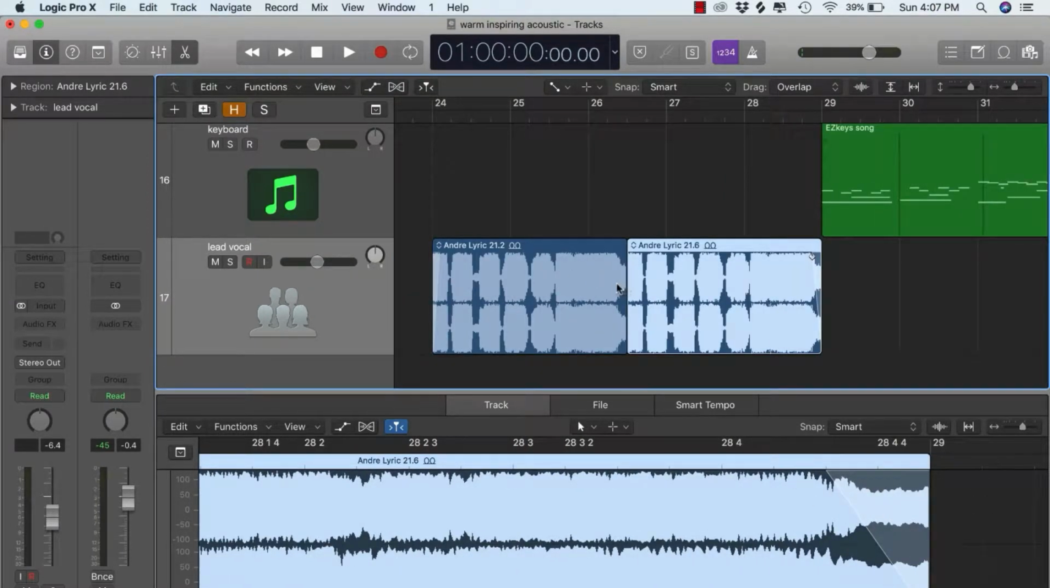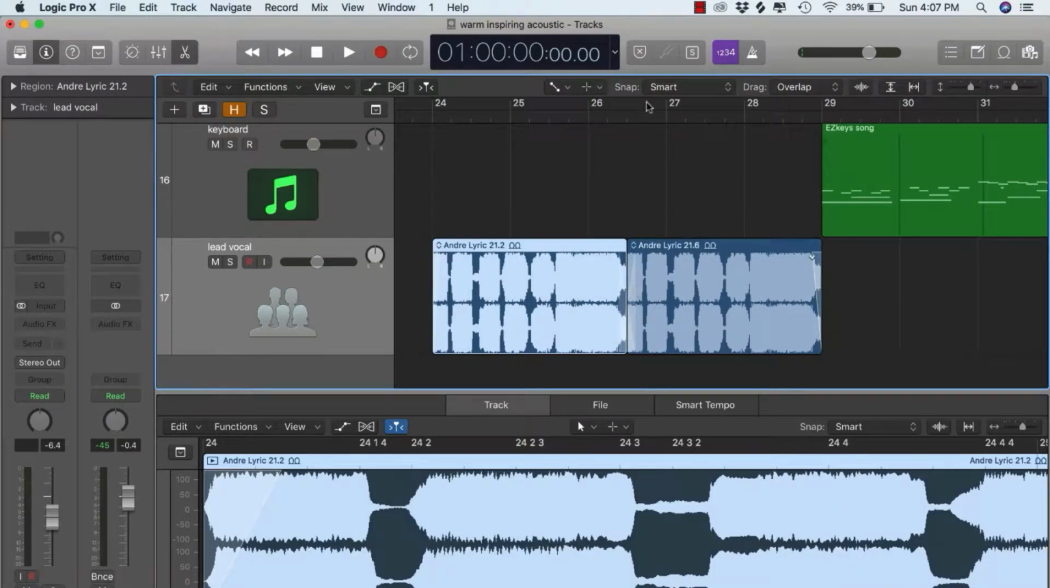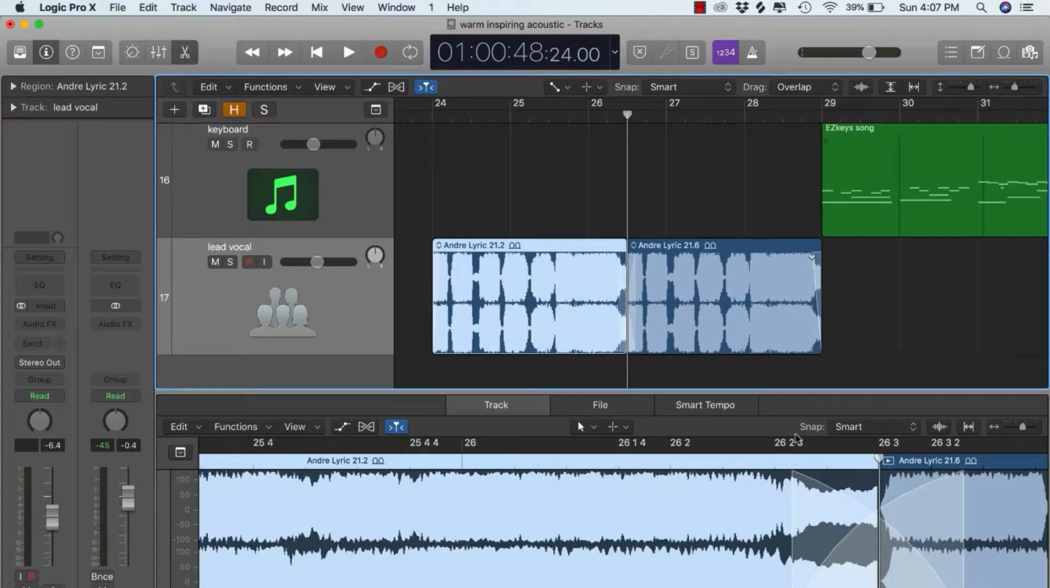Also, very importantly, you have to crossfade the connection between the two consolidated tracks. Now, the reason why you have to crossfade audio tracks is because you want to give it a smooth transition so that way you're not getting any pops.